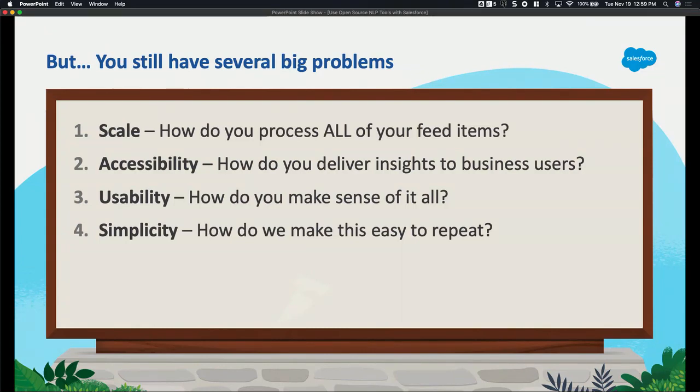That table of numbers isn't going to help. How do I make that usable for that group of people so it's intuitive and simple? And then last, how do we make that whole thing simple enough that we can repeat it? Data scientists will spend 80% of their time just massaging data. We don't want to do that every single time. So how do we make that simple enough that it can happen all the time?